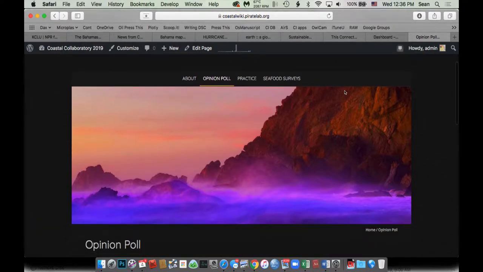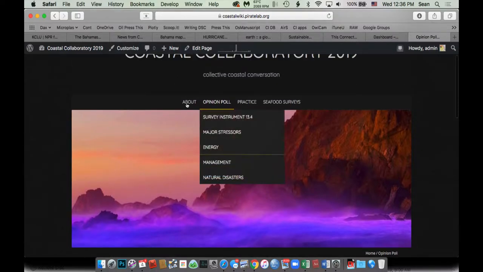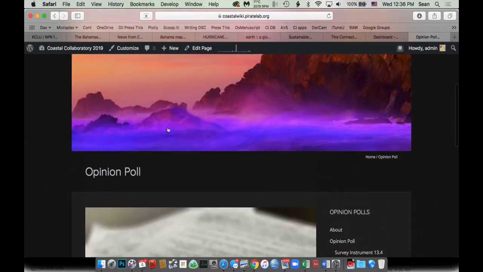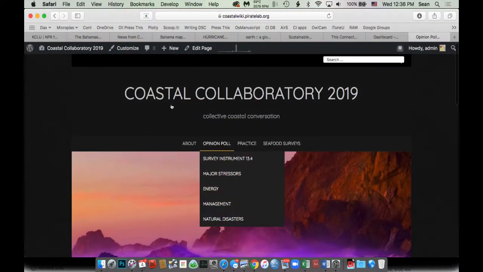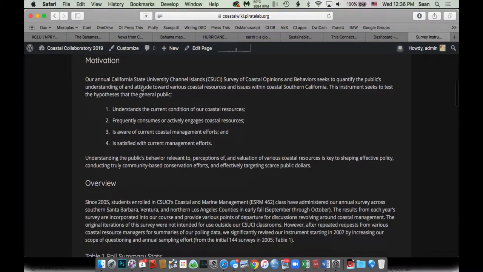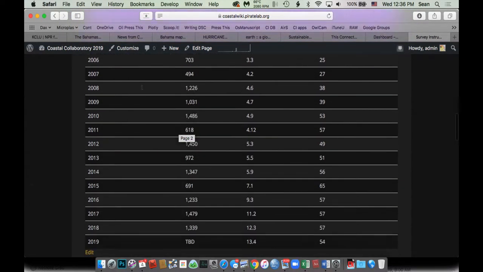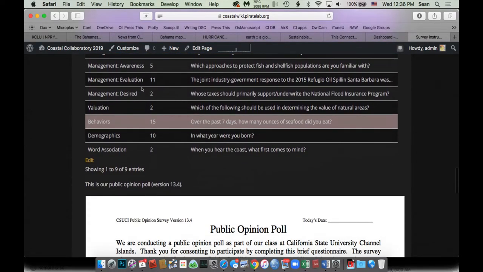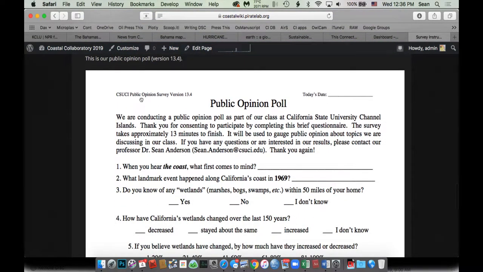And I'll just highlight this first part. If you click the opinion poll place and you come down, if you click this survey instrument, you can download the opinion poll. Further down it's a little more detailed about what we've already talked about, with a little overview about years past and how we do this, and then a summary of some of the question categories. And again, the poll instrument, you can download it.